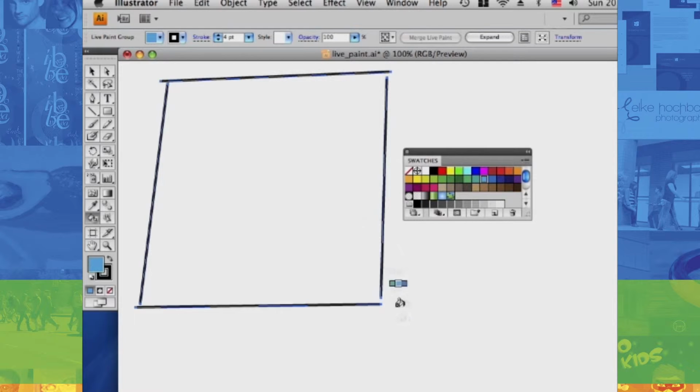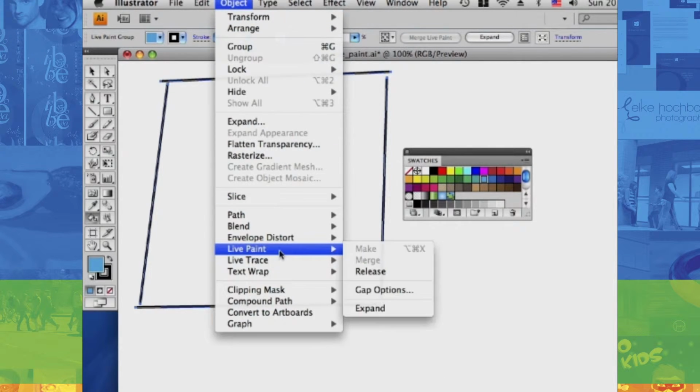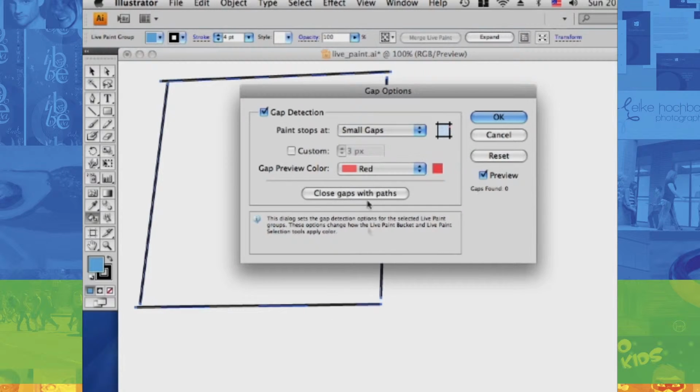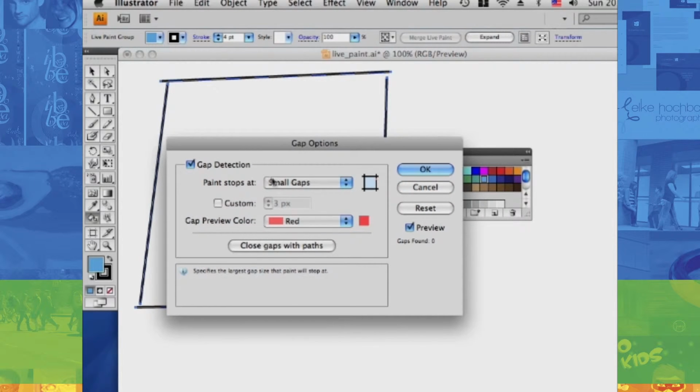The reason? It's the gaps I've purposely made on some of the corners. Illustrator prefers connected paths with no gaps, but there's a solution. I'll take a quick trip to the Object menu, then to Live Paint, and finally Gap Options. In the dialog box that appears, I'll change Paint Stops at Small Gaps to Paint Stops at Large Gaps, just to be on the safe side.